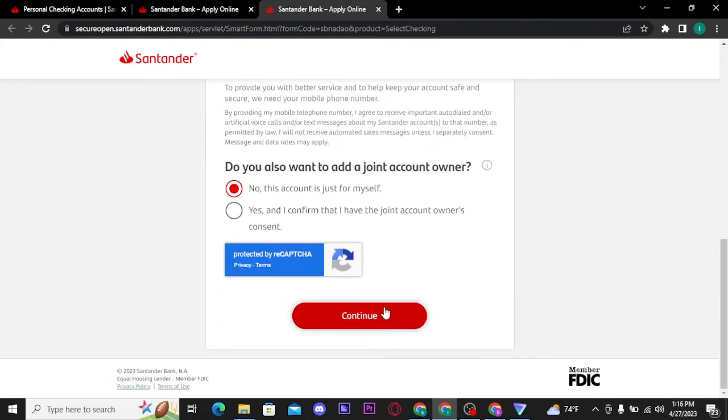Once you tap on the continue button, you will be taken to the next page where you have to fill in your addresses. And then once you get verified, you have to read all the terms and conditions of Santander Bank and accept them.